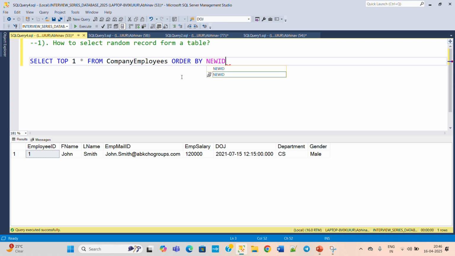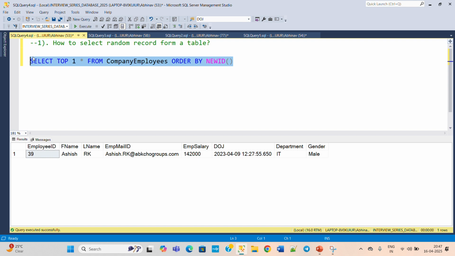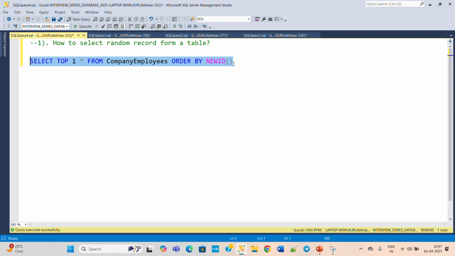The NEWID function we have already discussed in our previous video, so you can go and check it. What NEWID basically does is generate a random value each time, and by putting it into the order by clause, we are ordering the records each time by a random series. Now when we execute this, each time you can see currently 40, then again 19, then 4, then 9. So each time we are getting random records. So this is clear. By applying order by with NEWID, we can achieve this particular question.